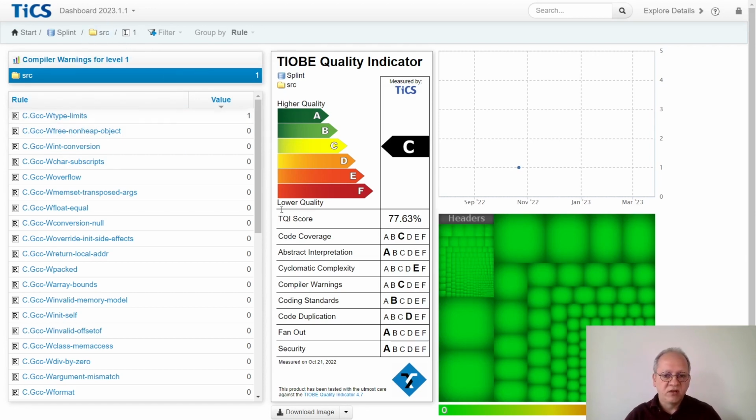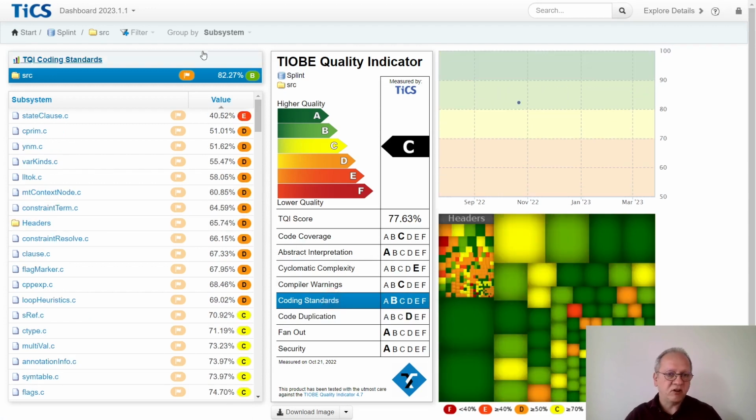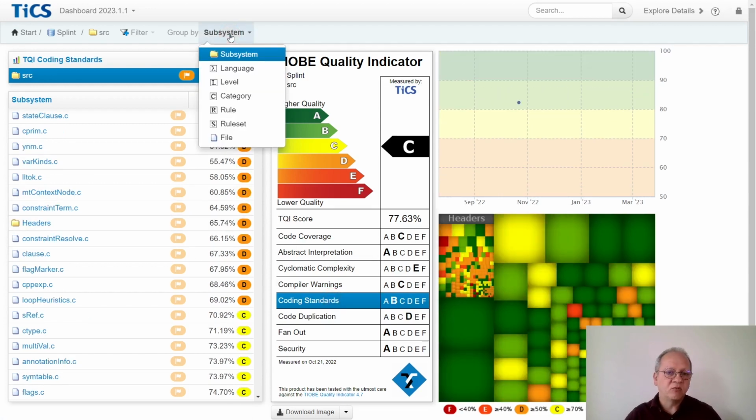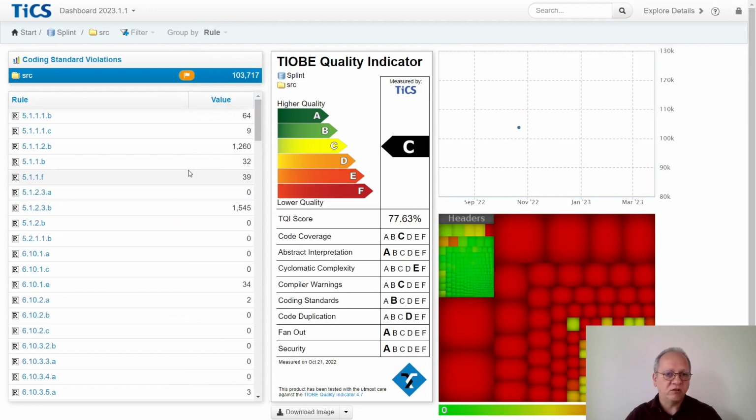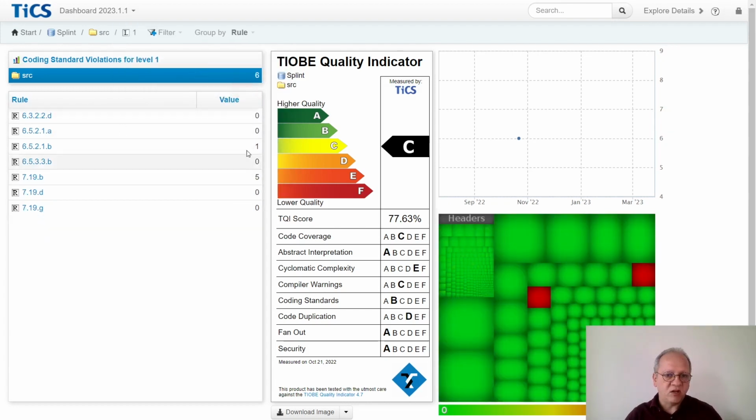In this case, you can filter on severity and make sure that you only look at the things that are really important. If we go to, for instance, code duplication, then it's not possible to group by rule because code duplication is not a violation-based metric. If you go to coding standards, that's a violation-based metric. If we select group by rule, again, we can see all the rules. Now we have many violations with respect to the coding standard, 103,000. So here we really need to have a look at the level 1s. These are the level 1s, only 6.